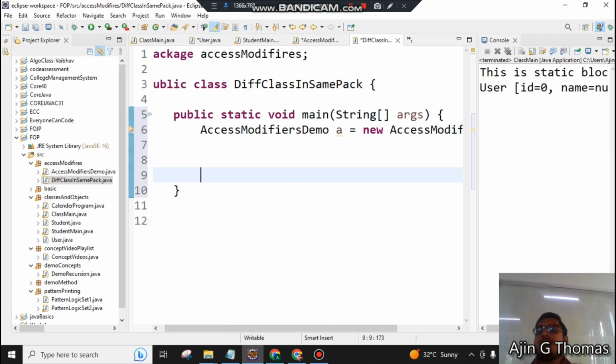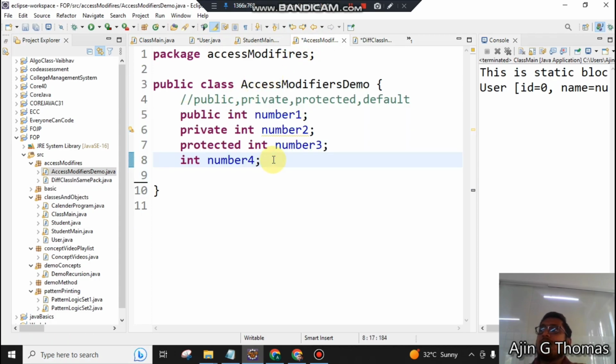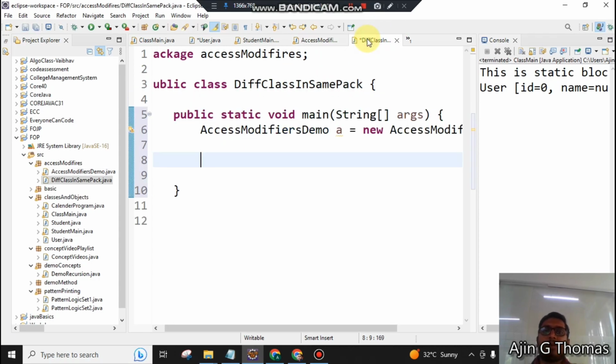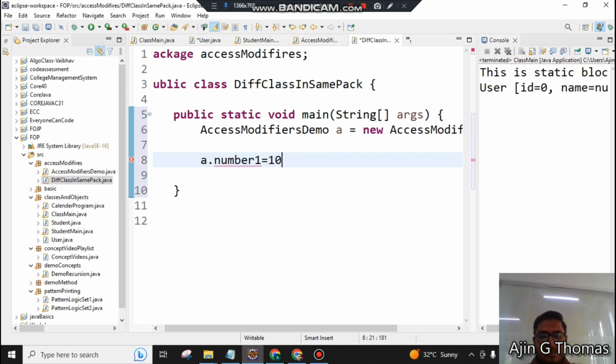How can I access the variables of that object? All are object variables, right? How can we say they are object variables? Because they are non-static. Fine. Let's save this and go back to our method implementation. Here, how can I access all the data? I have to store some value into it. A dot number 1 equal to 10.